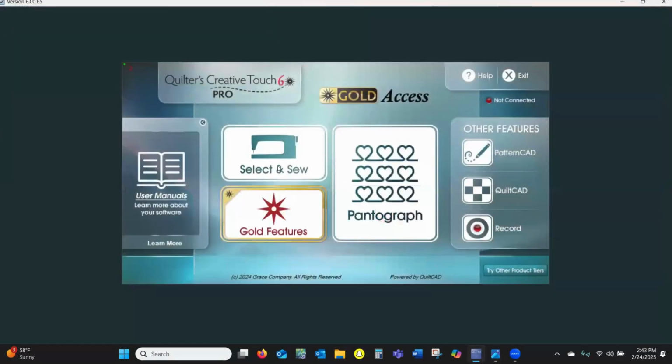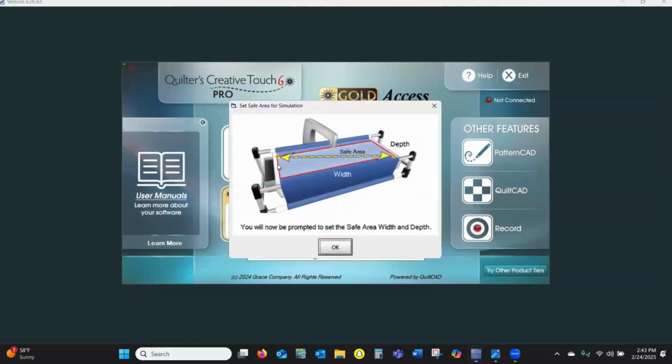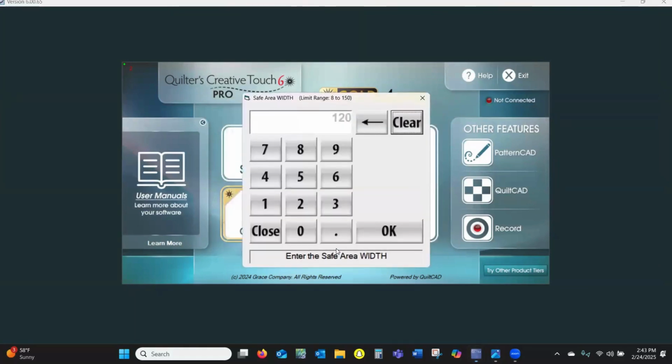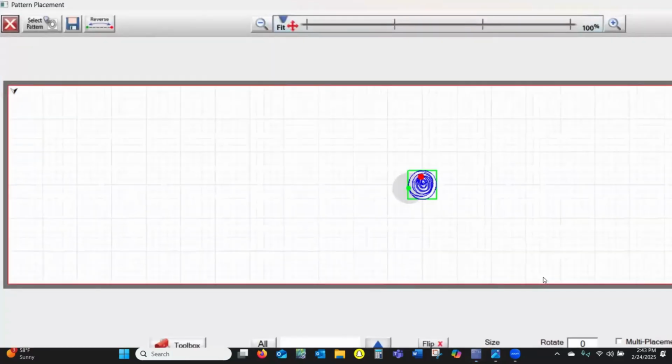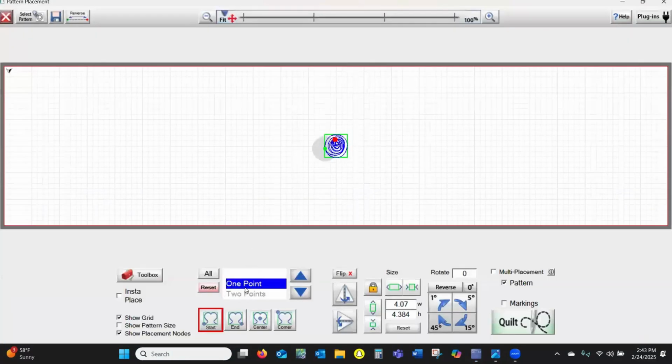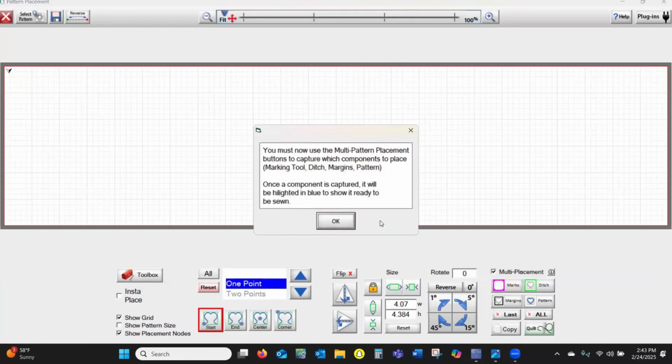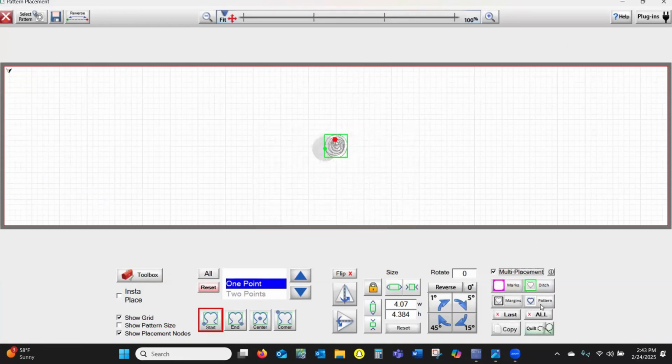So what I did was I used Select and Sew, and you will have to have gold for this because you need to use advanced placement or multi-placement. Let's just pick this very first one right here. You can see that if you are using the 1-point placement, it will come in as it's scaled right here. And so let's just check multi-placement.